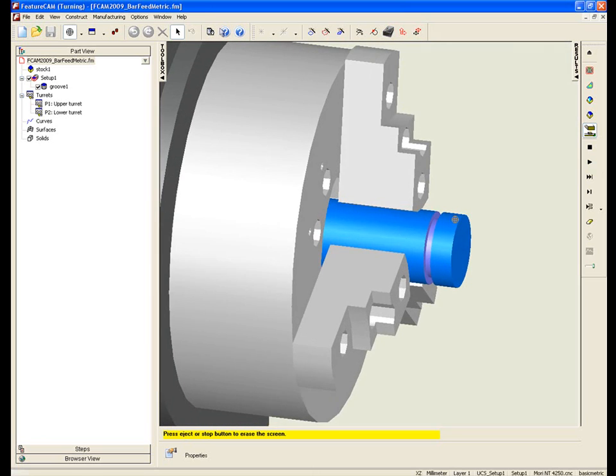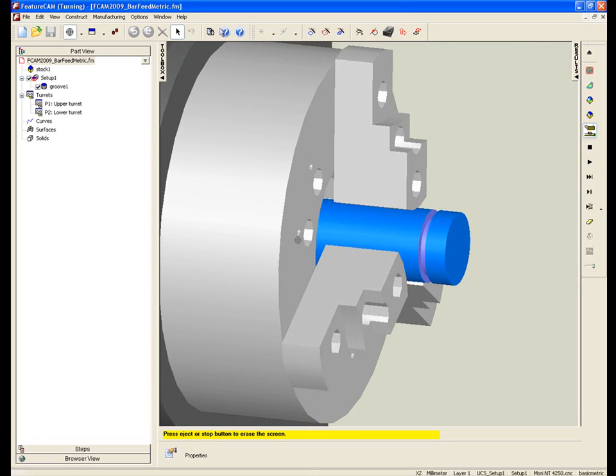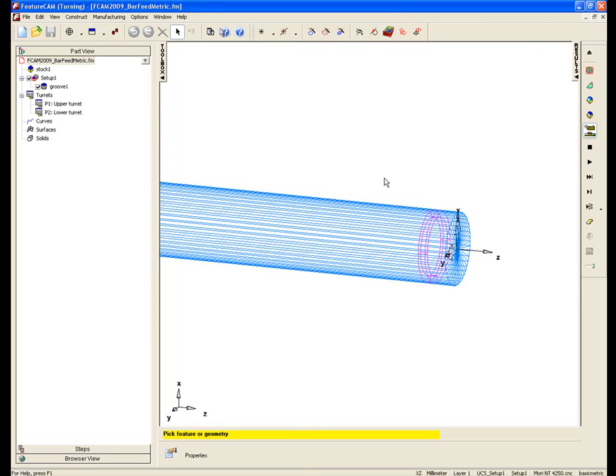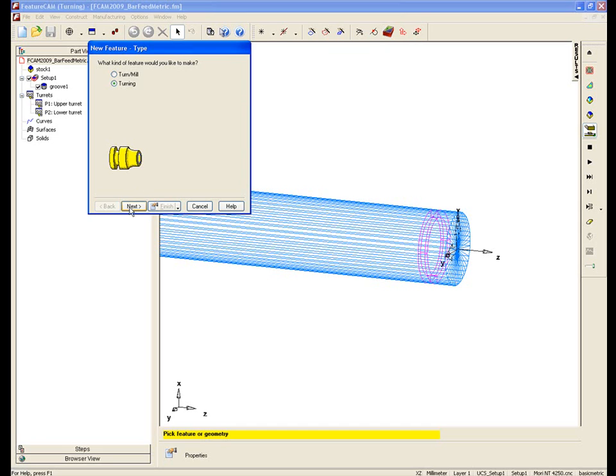So there we have our initial groove machined. So I want to repeat this groove further up the part. In order to machine this, I need to pull the bar of material out in each particular stage. So let's go into the turning operation. I'm going to say I want to create a bar feed process.